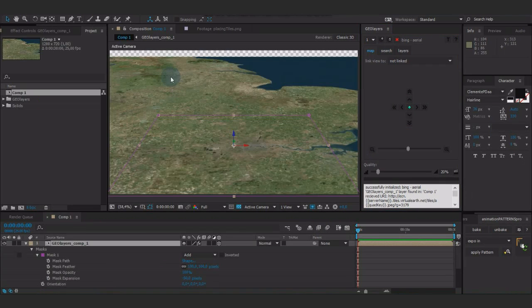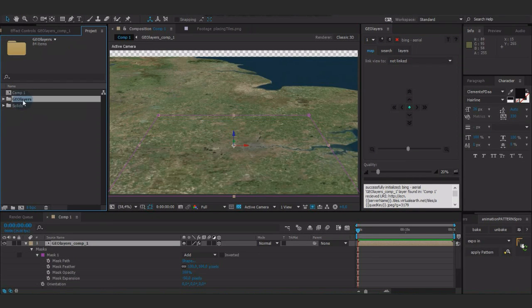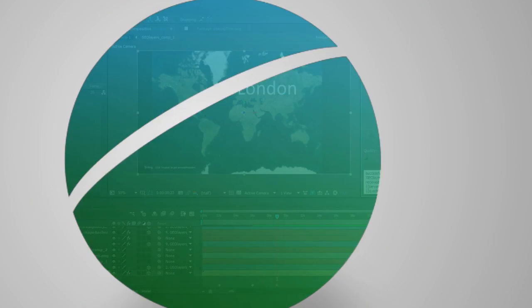There we go. You should never touch your GeoLayers folder in your project. So don't rename those comps. Don't delete anything that's in the items. Don't delete any of the tiles. This is done by GeoLayers. So that folder is managed by the tool.